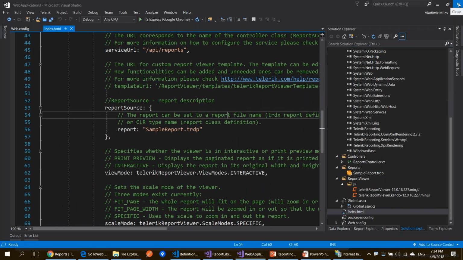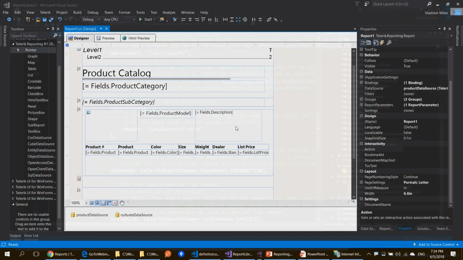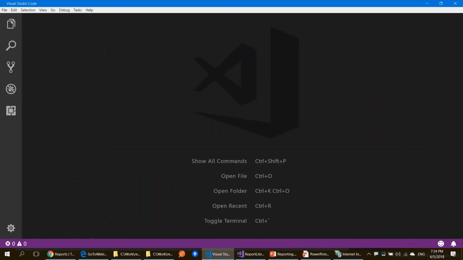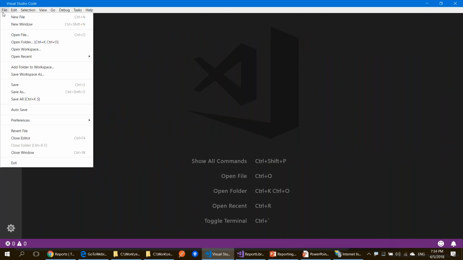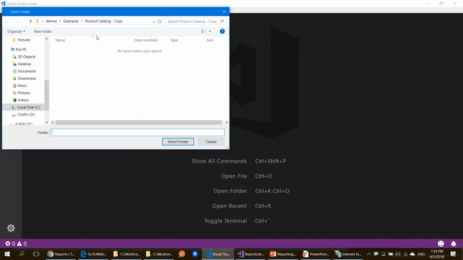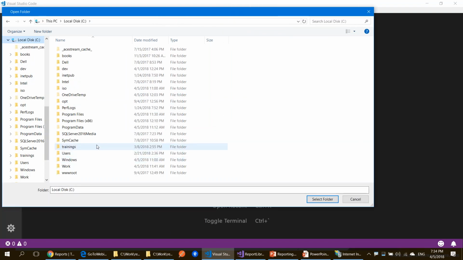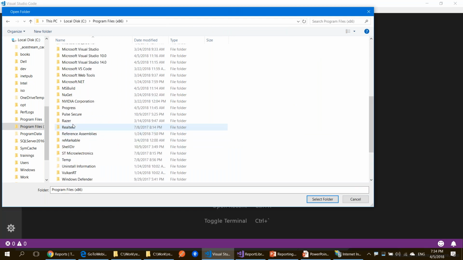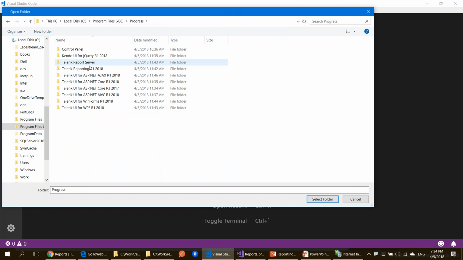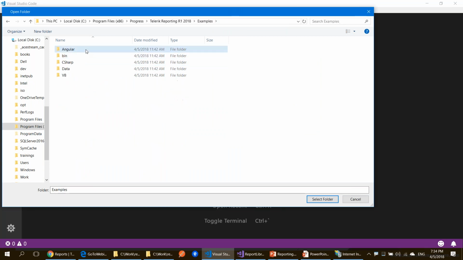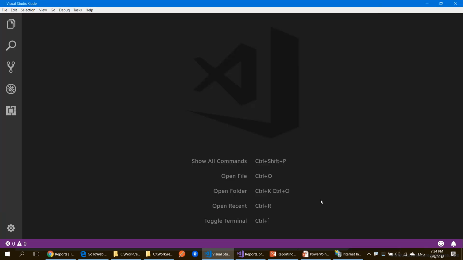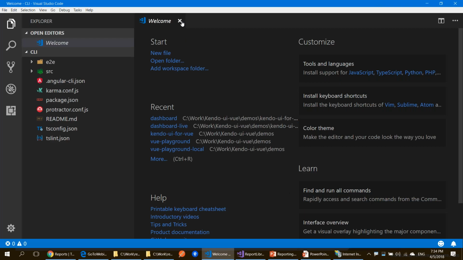The last report viewer I want to show is the Angular one, because it's very cool and different. So if you're following modern web development technologies, the folks at Progress are also on top of things. So they have a sample prepared for the Angular CLI.